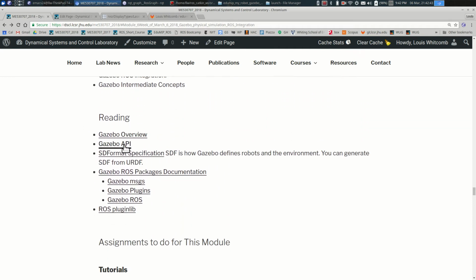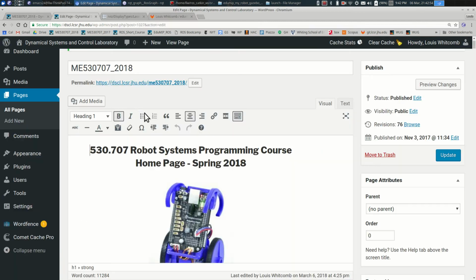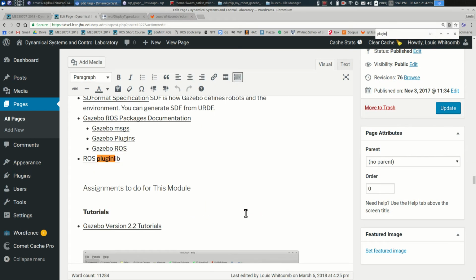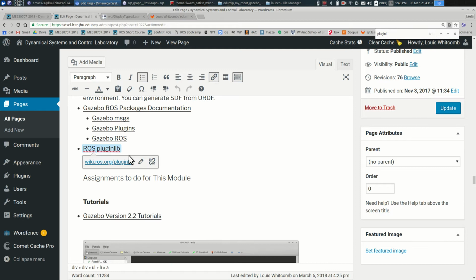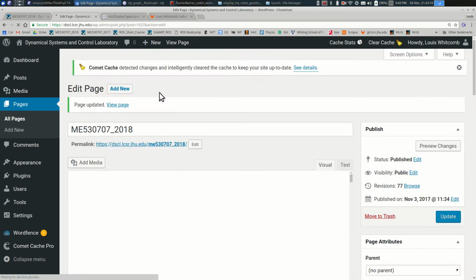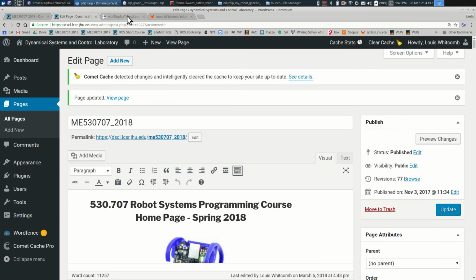What I want you to read this week is mostly about Gazebo messages and Gazebo plugins, Gazebo ROS. And plugin lib, I need to delete that. We're not going to actually do that. Hang on a second, let me just edit that while I'm here. ROS plugin lib, that's something different. We're working on Gazebo plugins. There's a way to make ROS packages that run nodes, and you can plug in other executables into them. It's a more advanced topic that we're not going to cover.